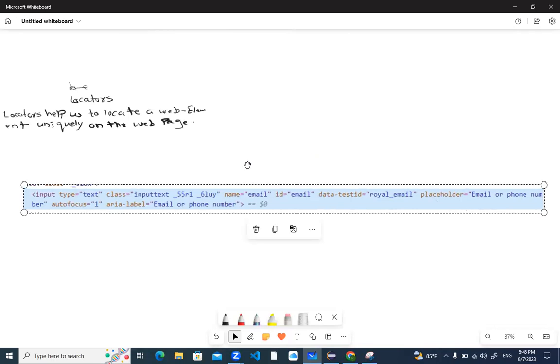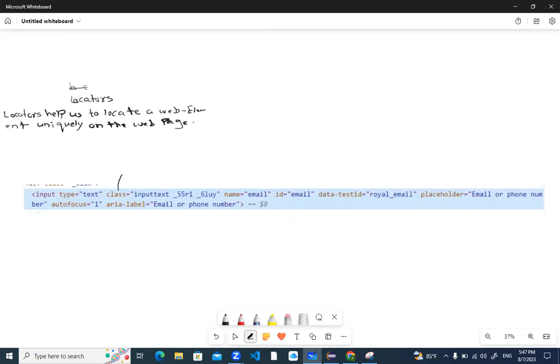Now, if I want to access that particular email or phone number box, with the help of what things can I access this? First of all, with the help of class, I can access it. This is one attribute. This is an attribute, or a web element. It's a web element.